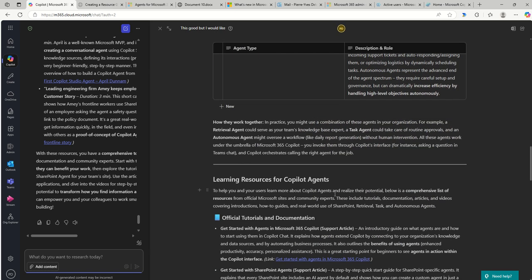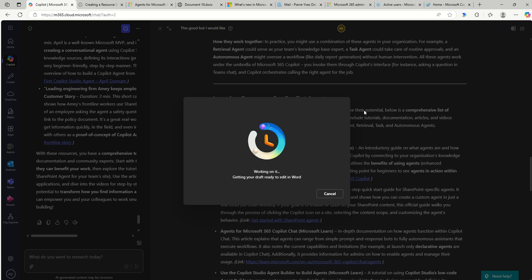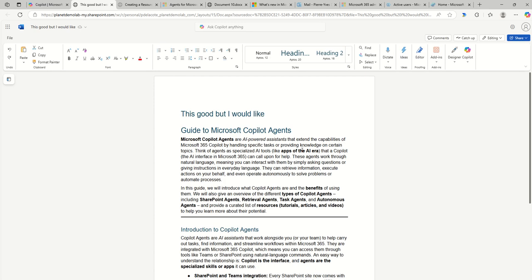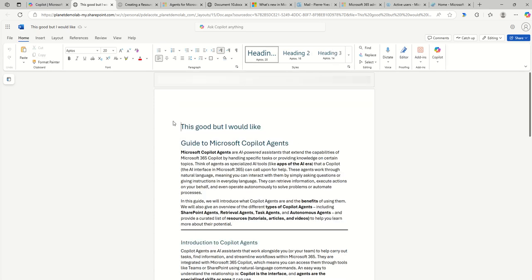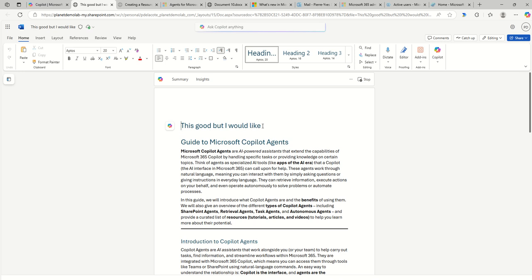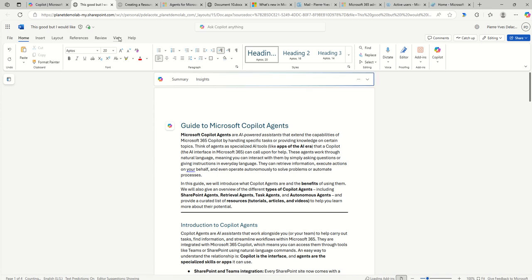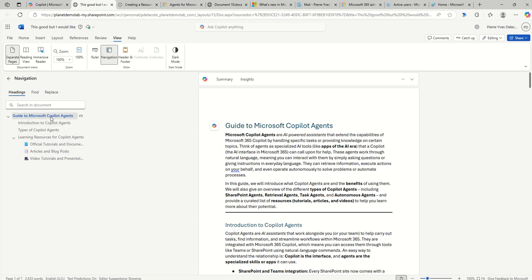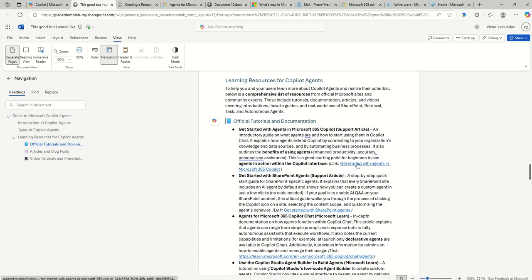And so now I have that. Okay, and now I can export to Word. It's gonna put a Word document in my OneDrive. And so probably the title of the prompt is not what I want, so I'm gonna delete that. But for the rest, let's view it in the navigation pane to see if it's well structured. Guide to Copilot, introduction, types of Copilot, learning resources. So if I navigate, I now have the links.